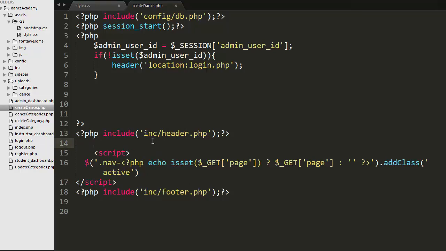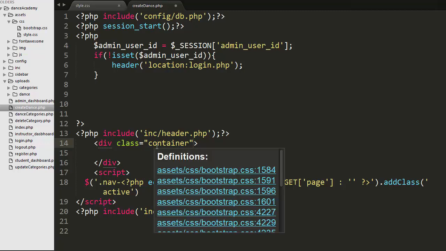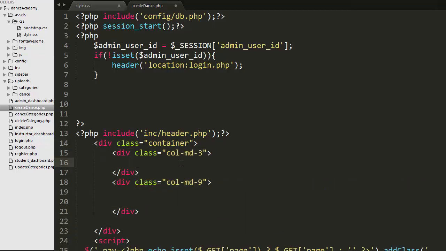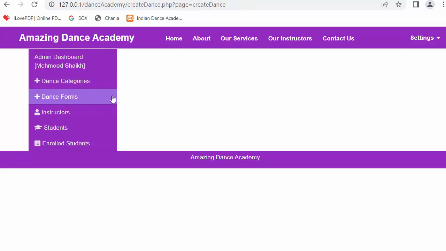So now let us start writing our HTML code to design the add dance form. Here first I have included the container, and I want to create two sections. The left section is of 3 columns and the right section is of 9 columns. In the 3 column section I want to display the sidebar. So now let's save it and click on this add dance forms menu item. Then you can see the sidebar started displaying.